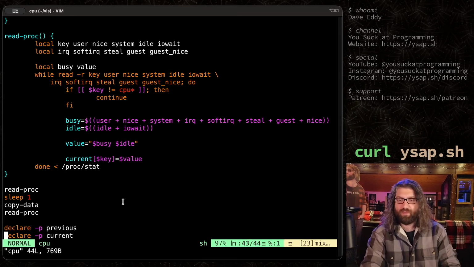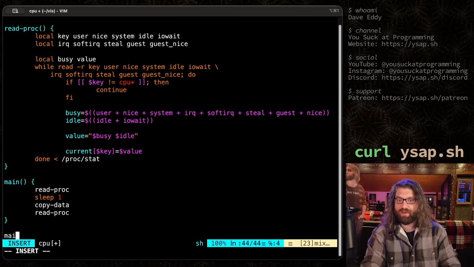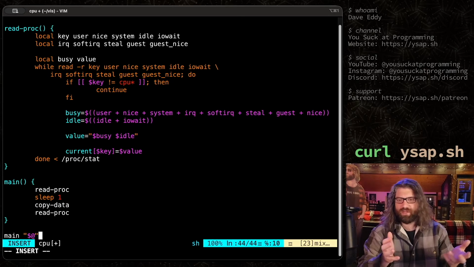So let's do that. And before we do that, let's clean up some of the code we have here. Because we have our read proc, we have our sleep, we have our copy data, and we have our read proc. Let's go ahead and toss this into a main method just so we can kind of organize things. So there we go, there's our main method. And then down here, we will call our main method with all the arguments the user gives us. We're not processing arguments yet, but it's still good practice.